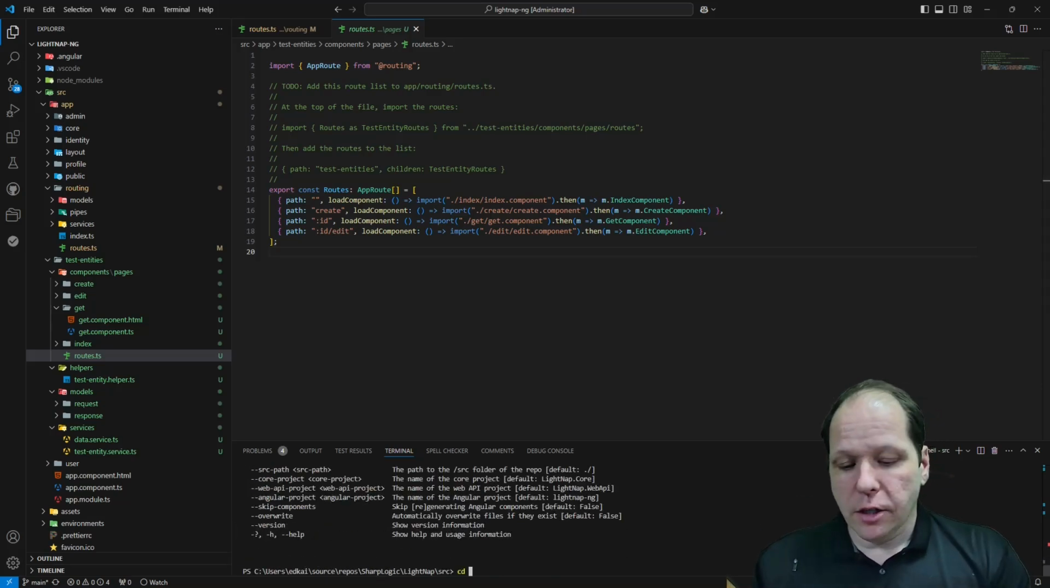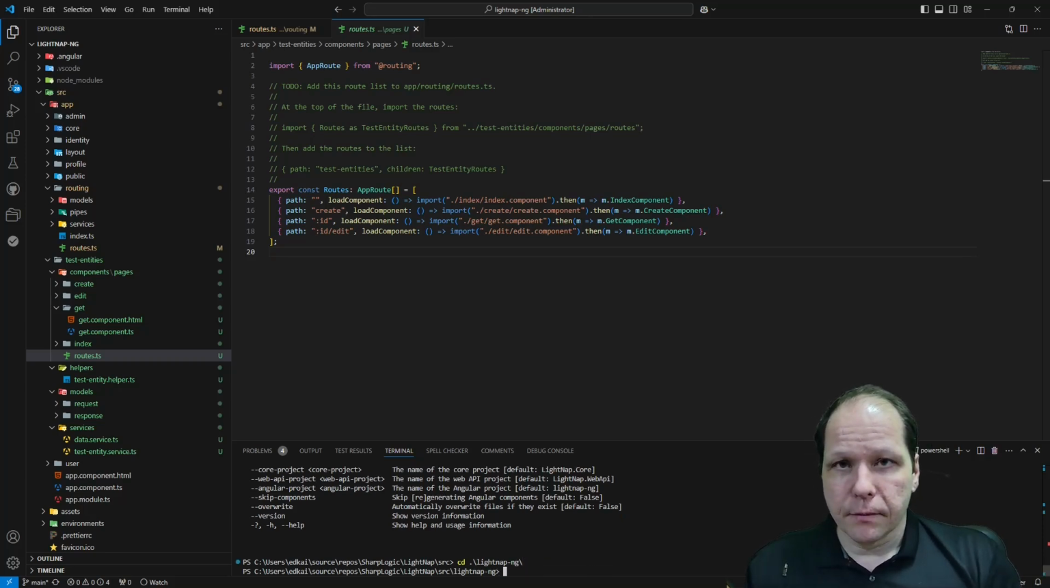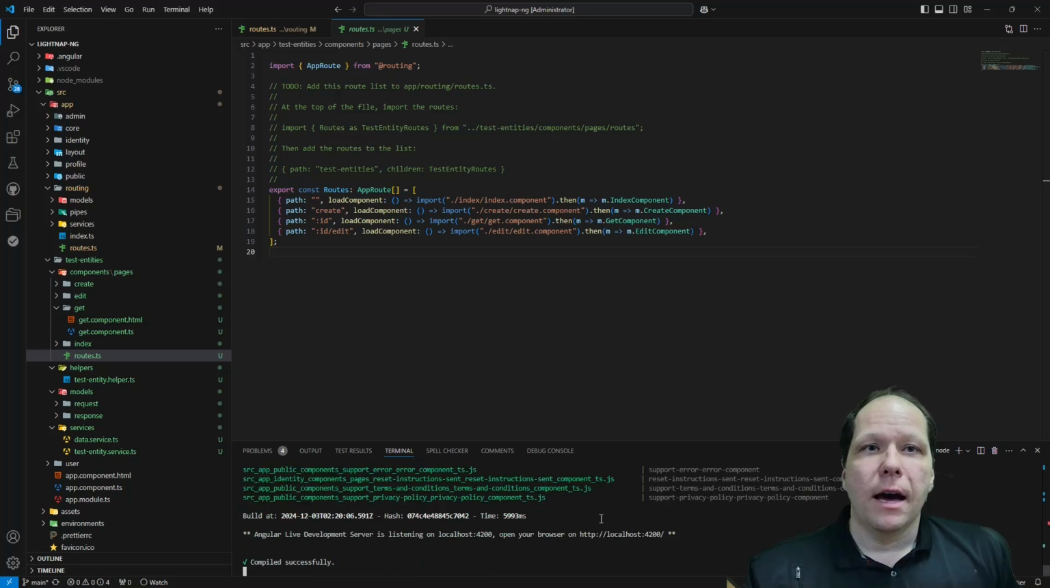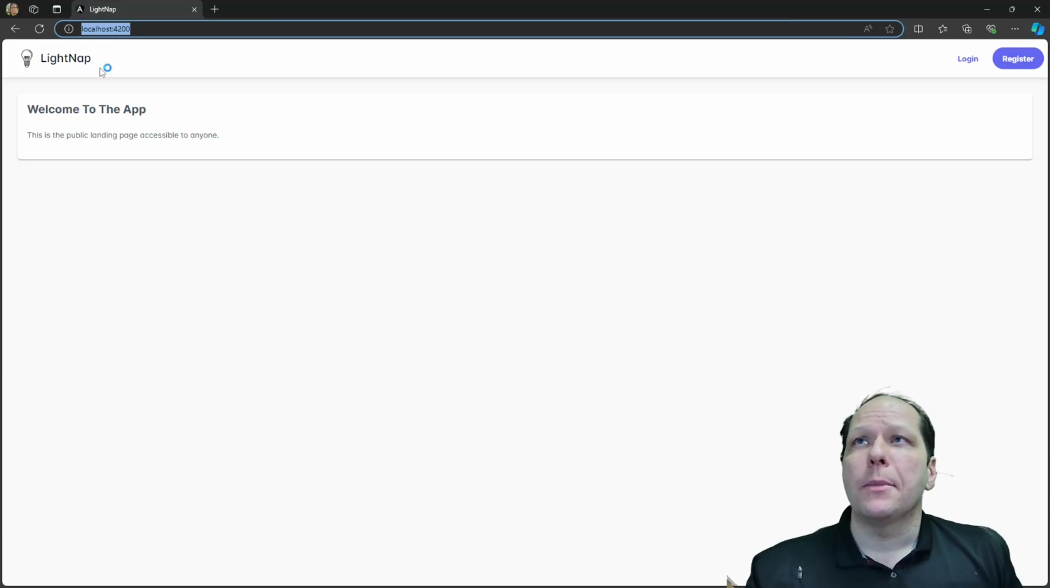Now I'm going to change into that LightNap folder here, and I'm going to say start. So we'll give this a second to load up. Should be relatively quick. And now this is up and running on 4200. So I'm going to just hit F5 so I can run in my debug mode. So here we go, the app is up and running.